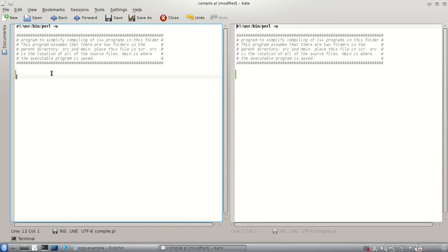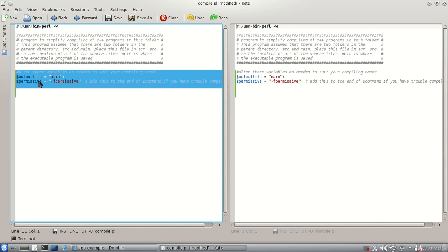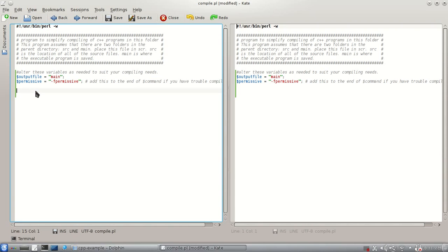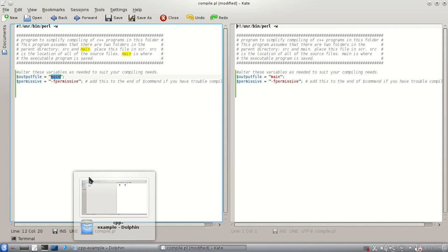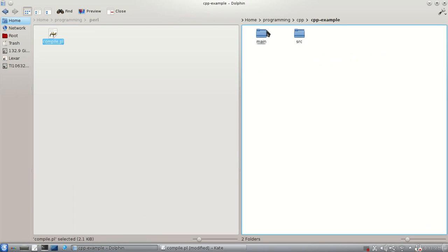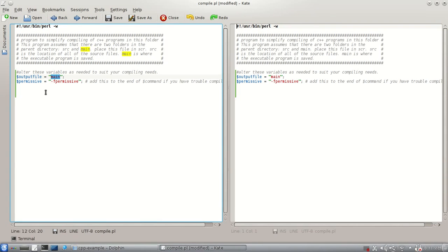Alright, so after we get our shebang and our comment at the top, the next thing we're going to do is declare some variables. This variable right here, output file, main, this is what we're going to call the program that we're designing. It doesn't have to be anything fancy. I like to use main because I know what it's for, and I use this variable for not just the file name but also for the directory name as well.